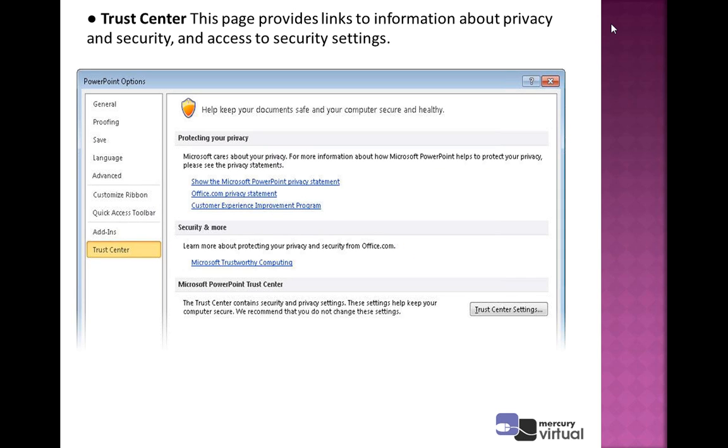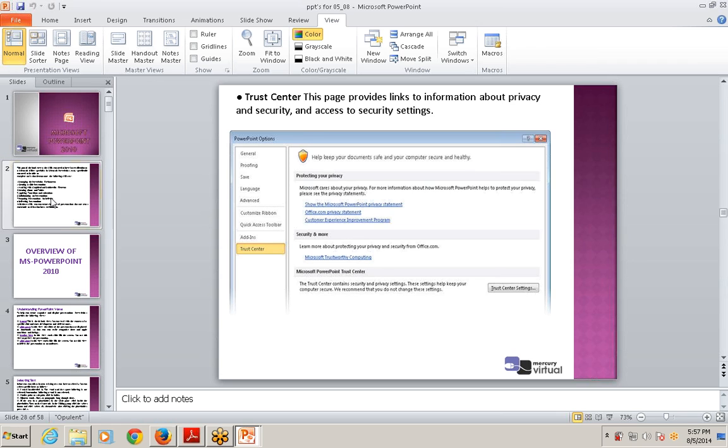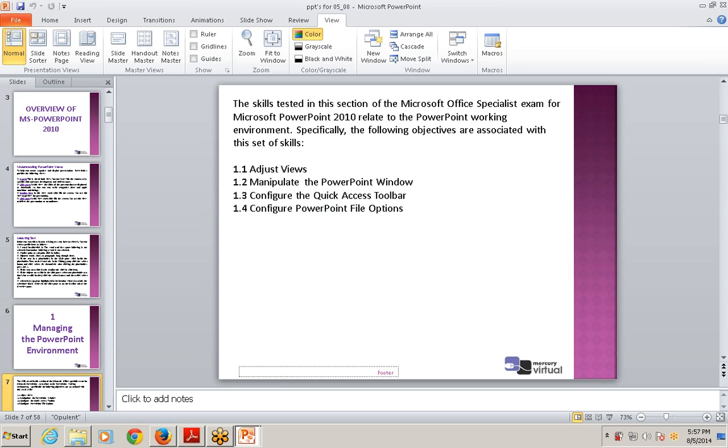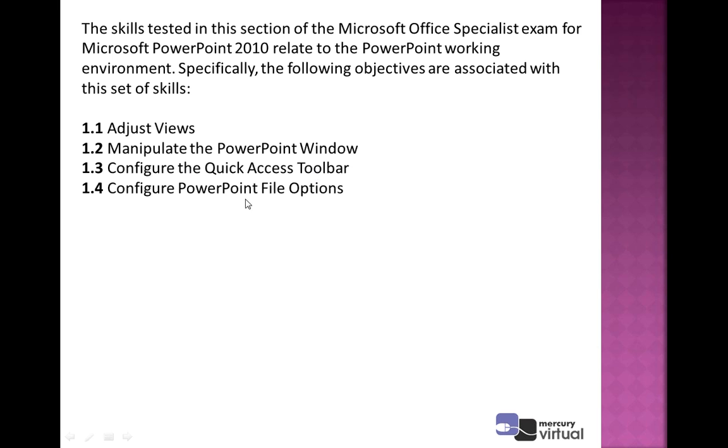So this is the end of chapter number one. In chapter number one, we covered four topics. That is how to adjust the views, and how to manipulate the PowerPoint windows. There are four types of views: normal, reading, slide sorter view, and the slideshow view. Then how to manipulate the PowerPoint window when we are opening multiple windows, and how we can arrange the windows in a cascade style, in a tile style, in a horizontal style.